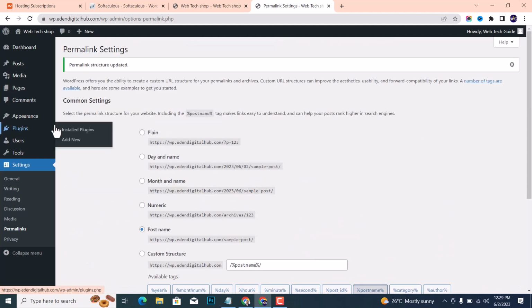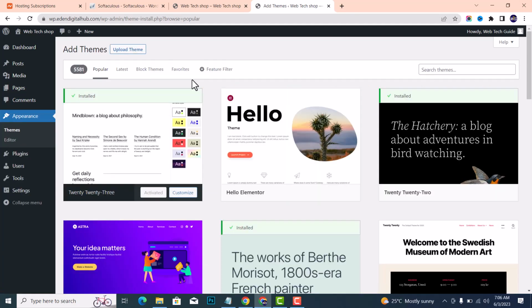All right, the next thing we are going to do now is that we are going to install our theme. So to do this, go to Appearance and click on Themes. In this tutorial, the theme that we are going to use is called the Astra theme. Now, this is a multi-purpose theme and it is free of charge. You don't need to pay anything to create a full website using this theme.